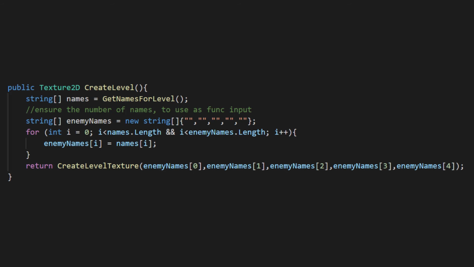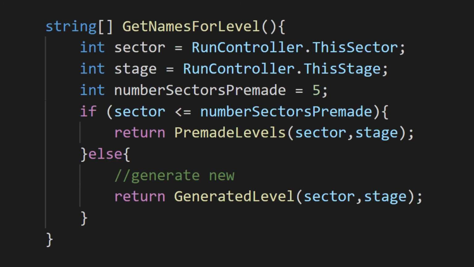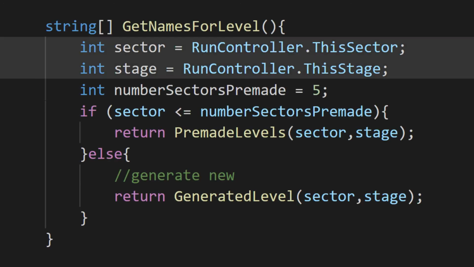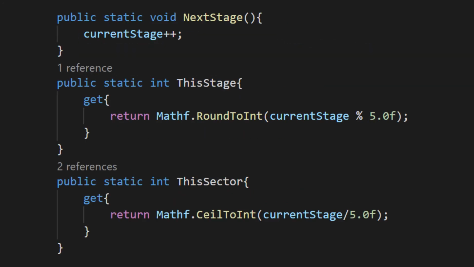The first thing this method does is grab an array of strings which will contain the information about what enemies are in the stage. To get these strings, the first thing we do is get information about what sector and stage we're on. This information is held in the Run Controller class. Each sector is made up of 4 stages and 1 shop.